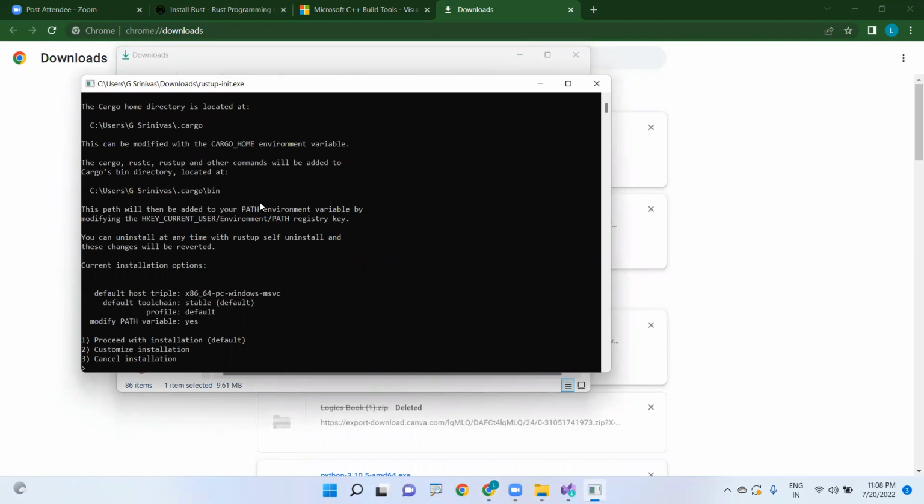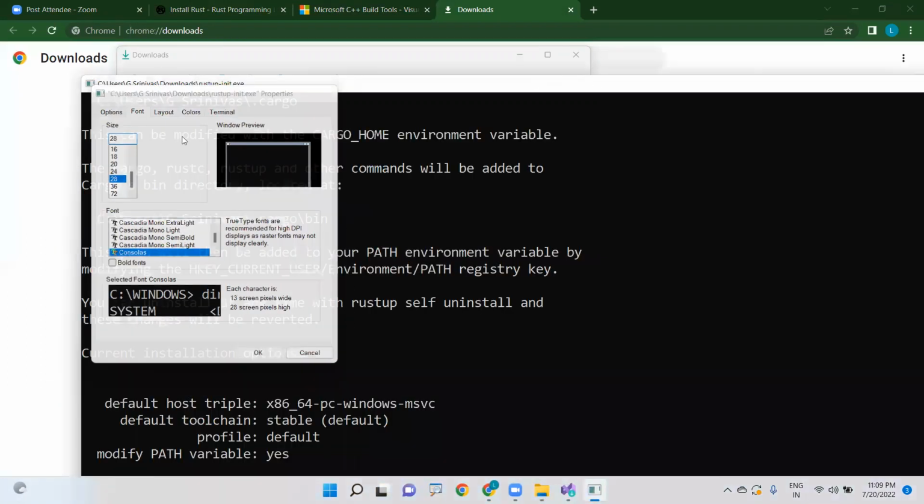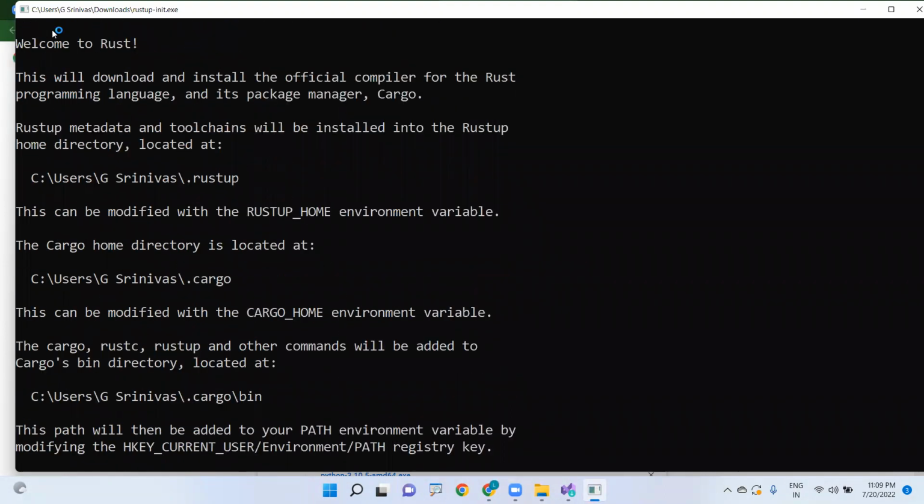the command window. It says proceed with installation (default), customize installation, or cancel installation. Whenever we click on the first option, that is one, the procedure starts. A few things you need to understand: this will be downloaded and installed from the official compiler for the Rust programming language and the rest of the metadata. See where the home directory is located: in my C drive, Users, my username, and here it is .rustup.